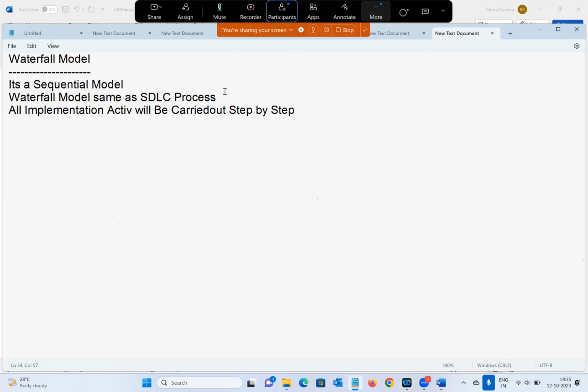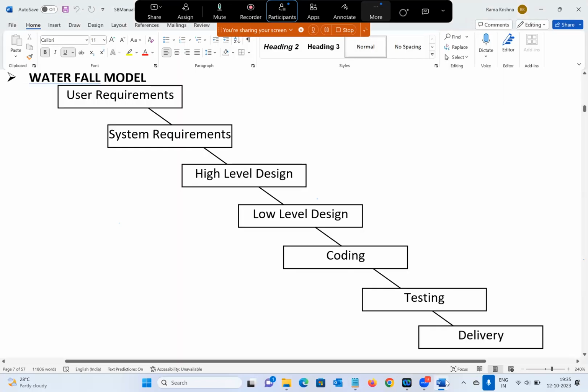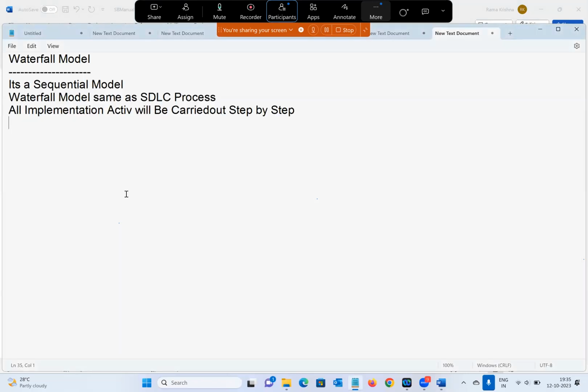And why is this model titled the waterfall model? The flow of activity looks like a waterfall. So this model is titled the waterfall model. Everyone, flow of activity looks like a waterfall, so this model is titled waterfall model. Everyone understood this one?